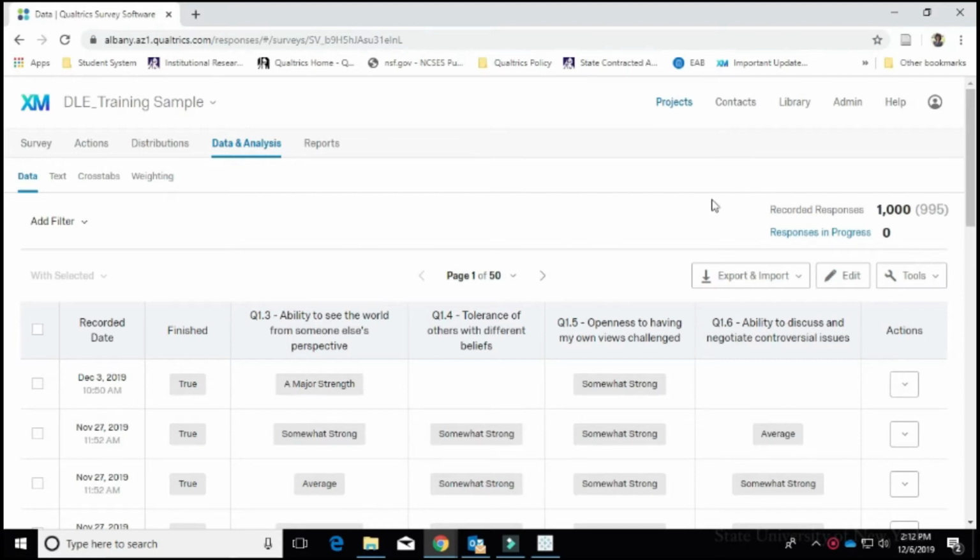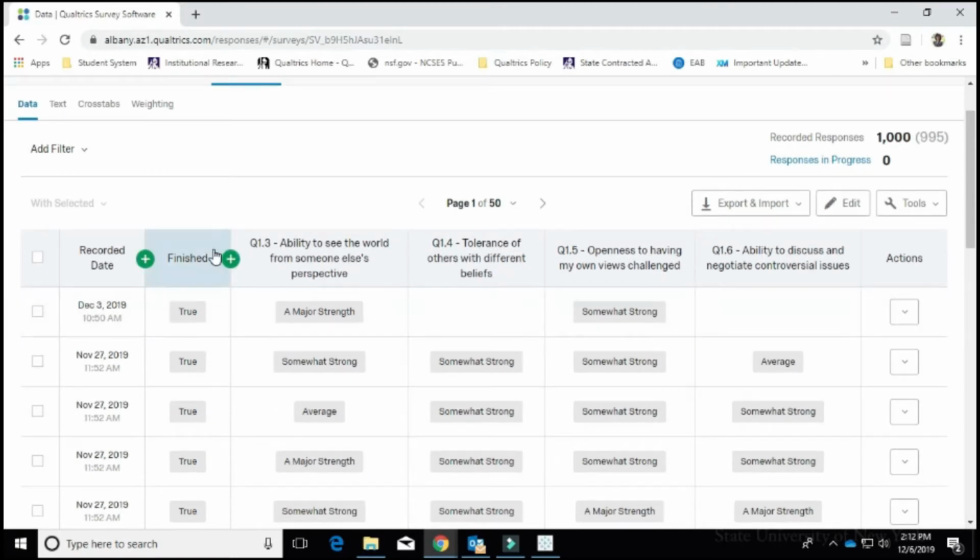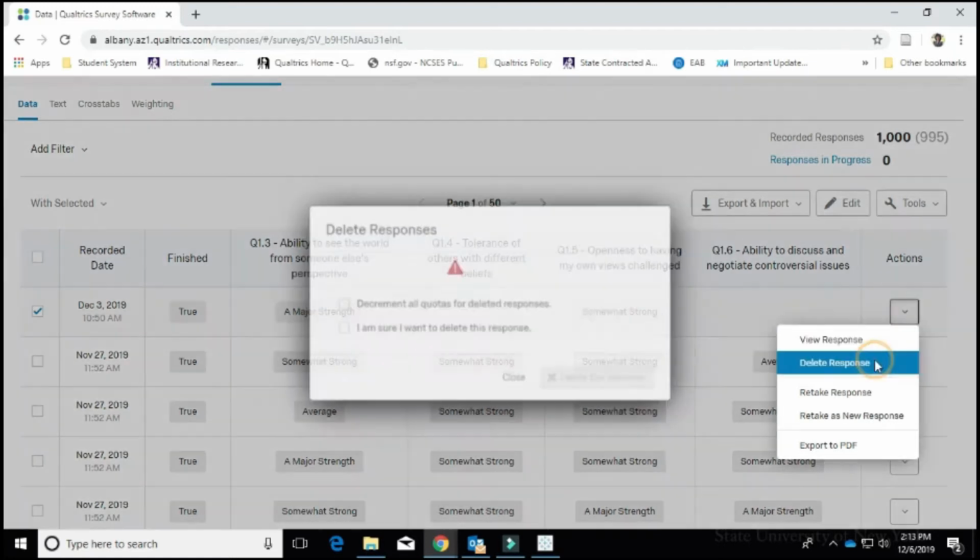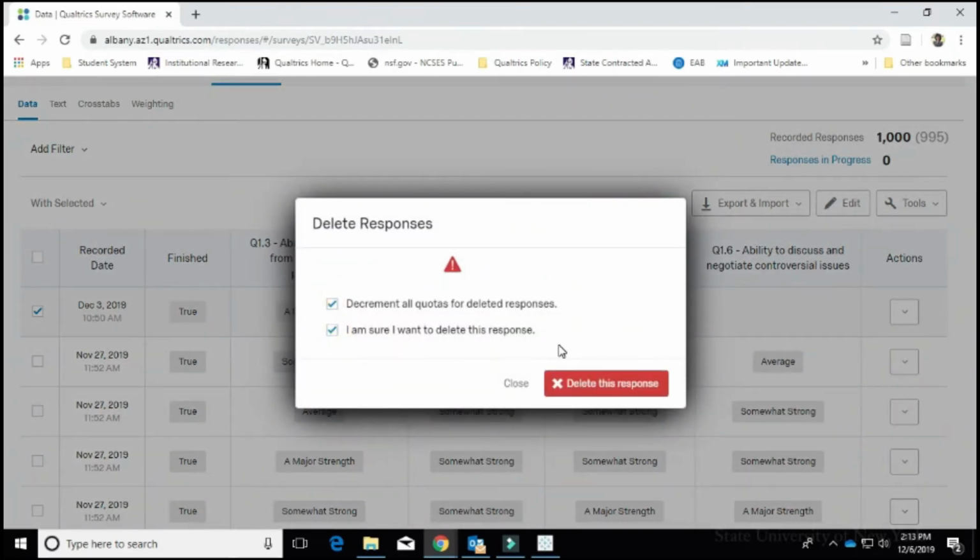There are also responses in progress, which are responses that have been started but not submitted. Responses in progress become recorded responses when a survey expires or is manually closed. The finished column shows the status of the respondent survey. True means completed and false means partial. In this example, one response recorded on December 3rd is a test survey submitted for this presentation. We definitely don't want any test data or preview data to be included in our analyses. So click the Action button for that unwanted record and select Delete Response.